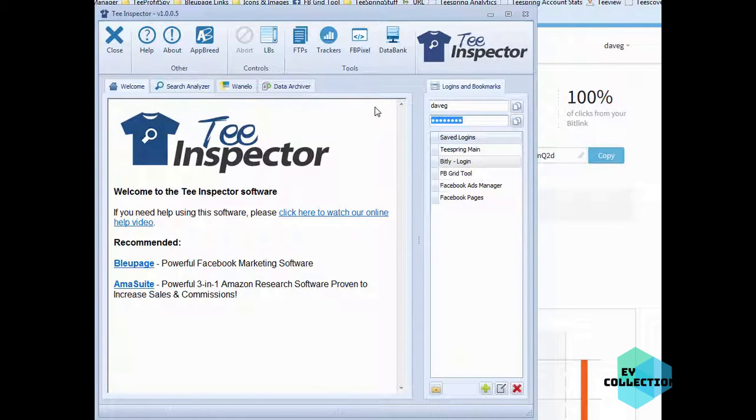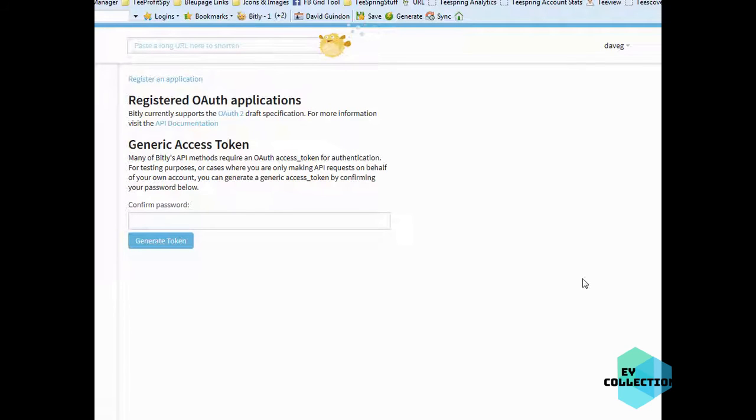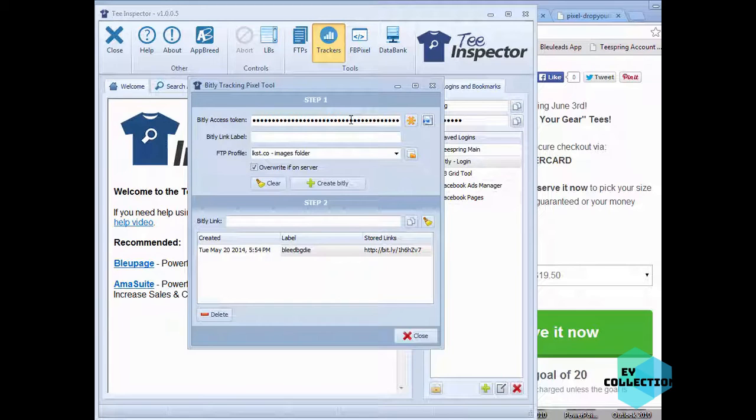Once you've done that, you go to trackers, and you have to enter a bit.ly access token. Just click this button right here. It takes you right to the page. All you need to do is create a free bit.ly account, enter your password, click this button, generate token, and it gives you this long, big code. Take that code and enter it into this box right here once, and it will automatically save it for you. The software will remember that it's in there. And then that's it.